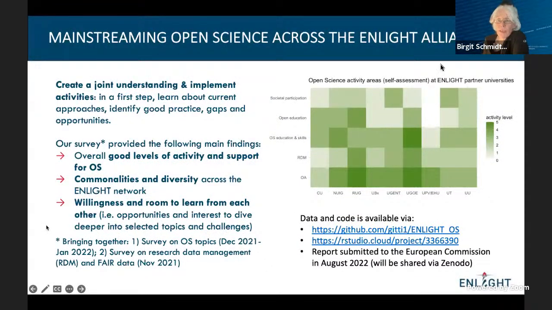When it comes to the ENLIGHT consortium, you haven't heard an introduction to the whole thing in this lecture, but we are a partner alliance of nine universities, and we have a project which looks into creating a joint research and innovation agenda. In this context, we conducted a survey asking the partners, not the researchers, but people who have a broad knowledge of what's actually provided and available in the institutions. So, what policies are in place, what infrastructures.